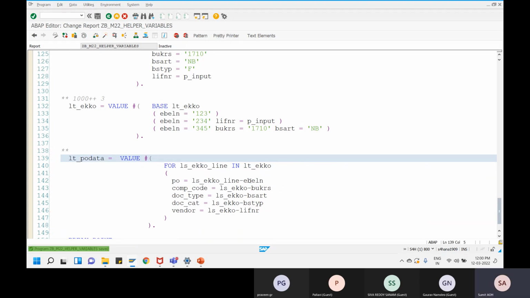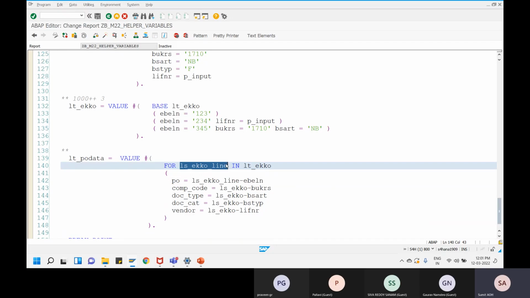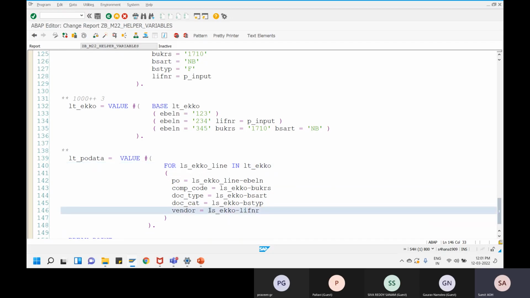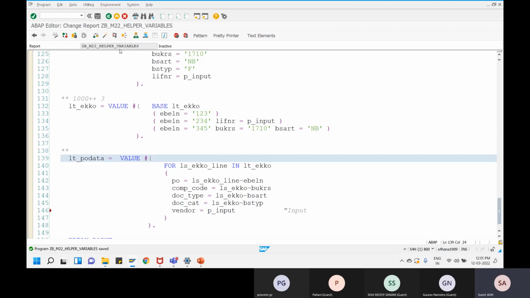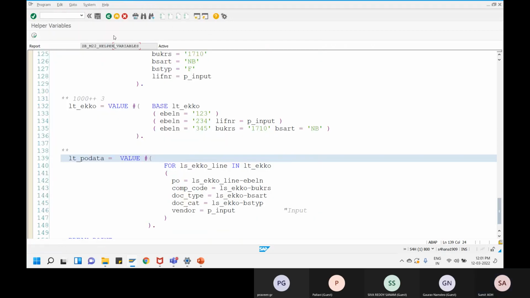It would also be possible if you want to assign some sort of value which is not coming from the loop. For example, for the vendor, the value which I want to assign is not coming from here. Instead, I want to assign a value to the vendor which is coming via the input. So I can say P input. So this is a value which we are assigning via the input. Let's just go in that direction one step afterwards.